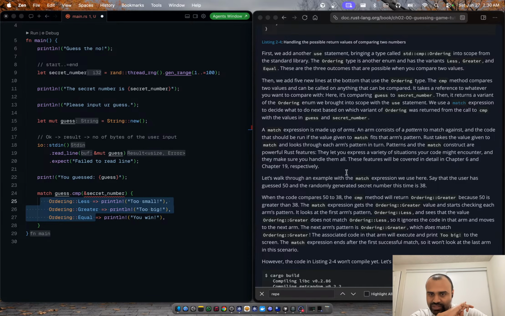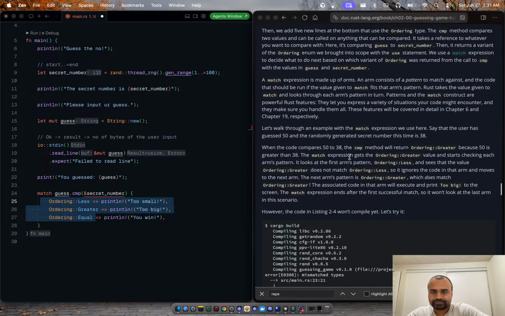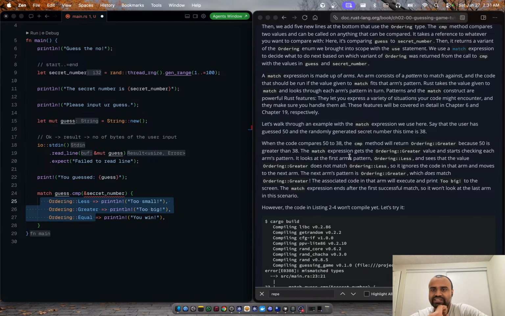Given a value, match looks through each arm's pattern in turn. Okay, patterns and the match construct are powerful Rust features. They let you express a variety of situations your code might encounter, and they make sure you handle them all. These features will be covered later. Oh, okay. I think there are so many things we need to cover in sequence. I think they are trying to go through a few things and then go deep into one of the aspects. I will also not try to rush it. I'll go in the same flow. Let's walk through an example with a match expression.